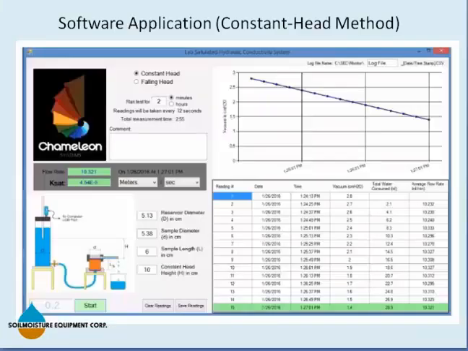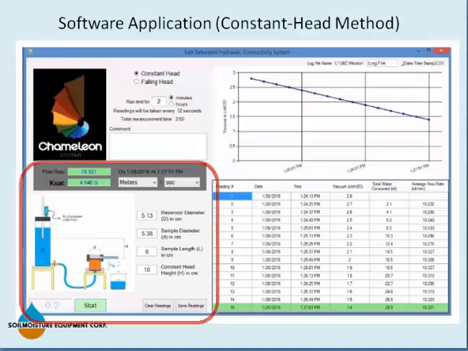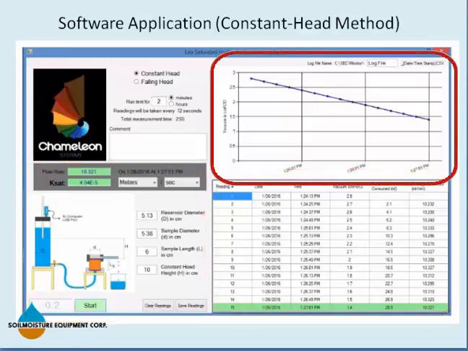Okay, we got familiar with the physical parts. Now let's take a quick look at the software application. I am going to be very brief here. More detailed explanations can be found in the Chameleon Quick Start Guide. Here you can see the main form or window of the Chameleon software application. It is divided into 3 sections: the parameters area, reading table, and the graph area.